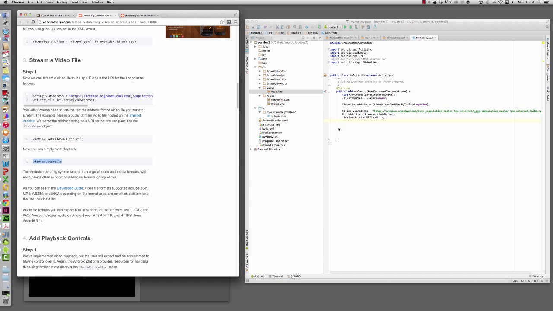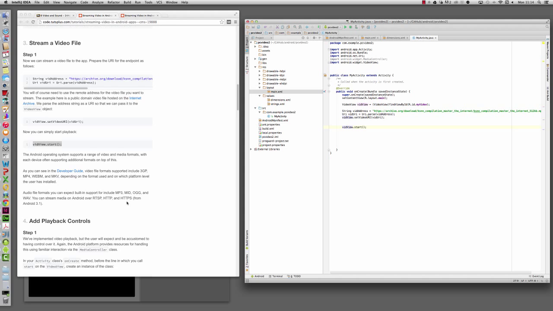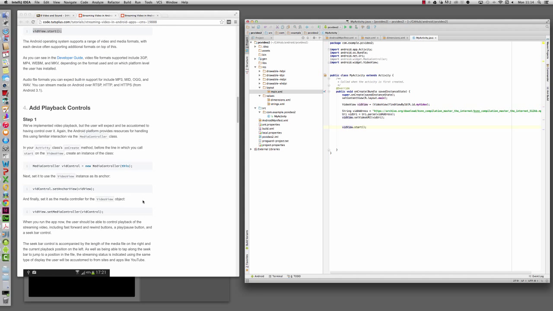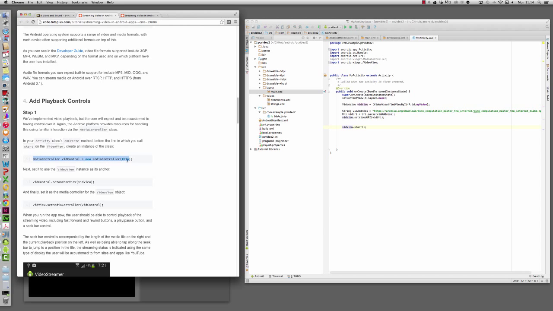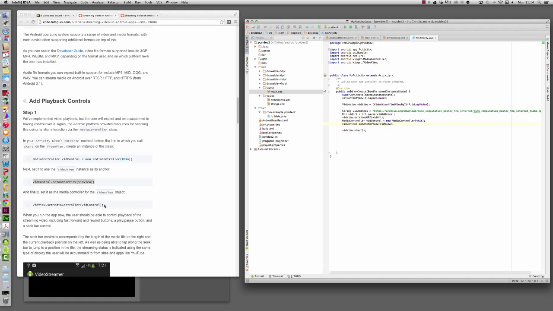Now Control and C, the video view. Now we've got the URL, we can have a start, but we want to put a few controls on there, which is the last part. So if we go down to adding playback controls, we'll just copy that, paste it in, paste that, and then we'll anchor it there, and then we'll set the player controls here, so like that. So we've copied all that over.